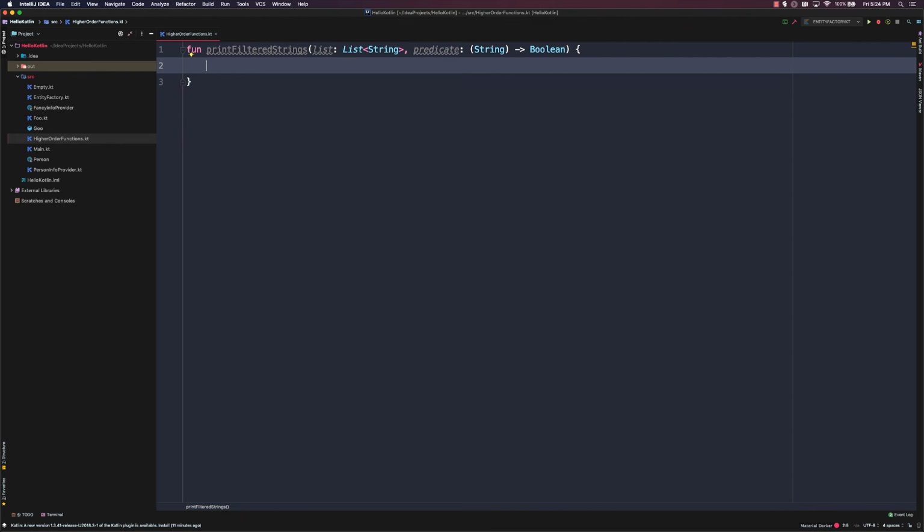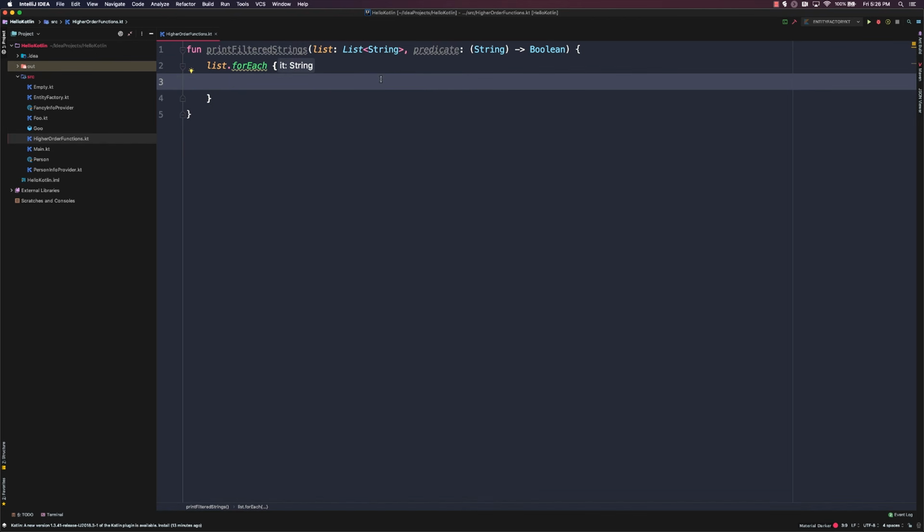Now we can implement our printFilteredStrings function to make use of that predicate function to filter out any strings in that passed list. So to implement this function, first off, we want to iterate over each string in the passed list. So to do that, we could say list.forEach, and now we will be able to iterate over each of those strings. So now what we want to do is evaluate the predicate for each string in the collection.